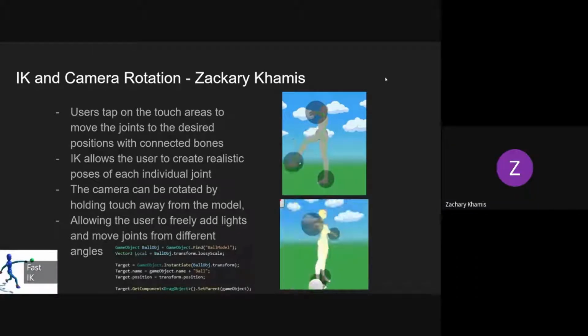So for the IK and camera rotation, using the Fast IK plugin, we implemented inverse kinematics. We were able to restrict the 3D model's movement to allow for natural movements. This prevents the model from being manipulated into unnatural positions, making it easier for the user to adjust the model to the desired pose. The script I made basically allows us to apply an orb onto any joint we choose and reposition the rig accordingly, and also rotate around the rig so you can get different vantage points and perspectives.